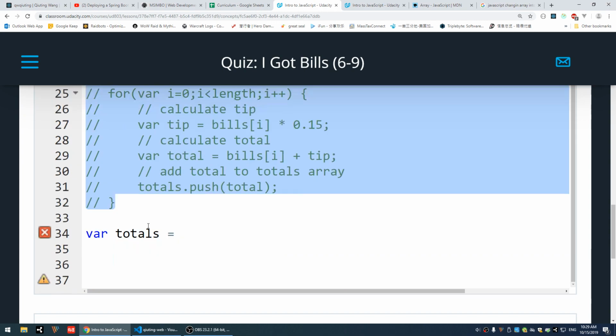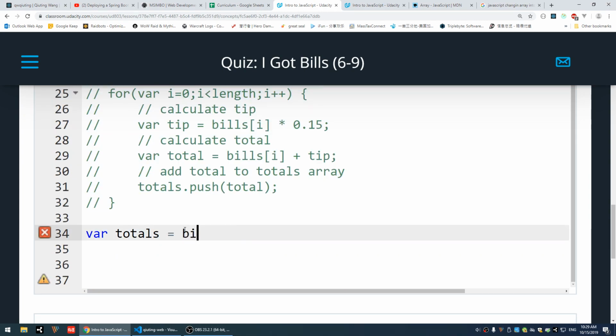But this time we say bills.map, very similar to forEach, but we can say variable totals equals that. If it's forEach, we cannot, because forEach doesn't return anything. We cannot set a variable equal to that. On map, we can set a variable equal to that. And map takes a function here. Same thing, it takes a function here.